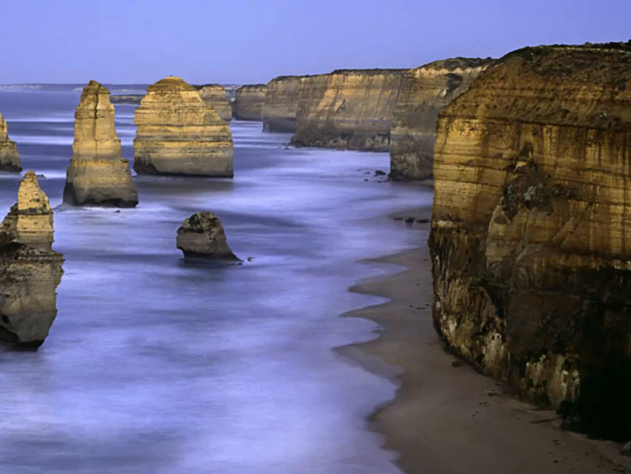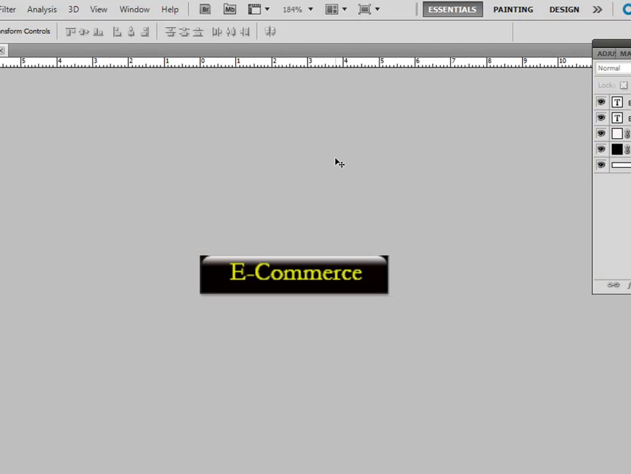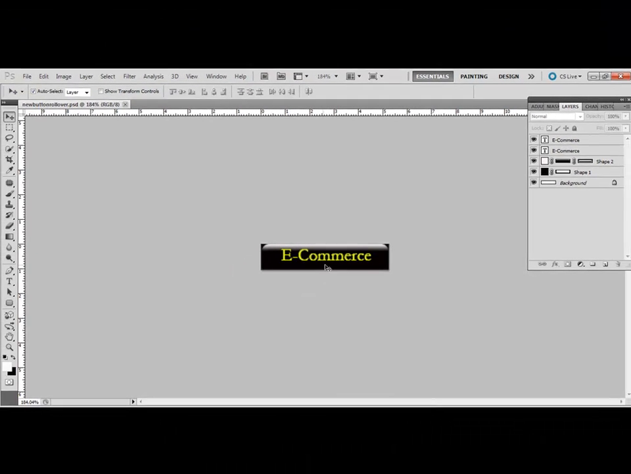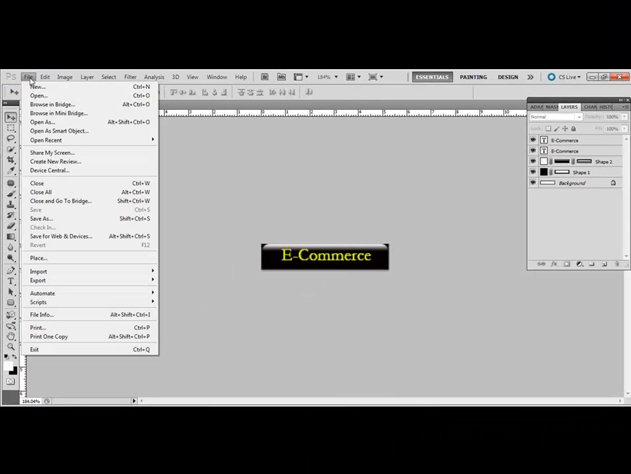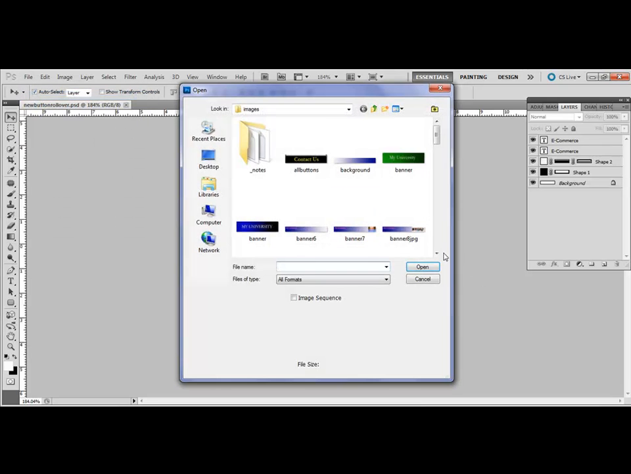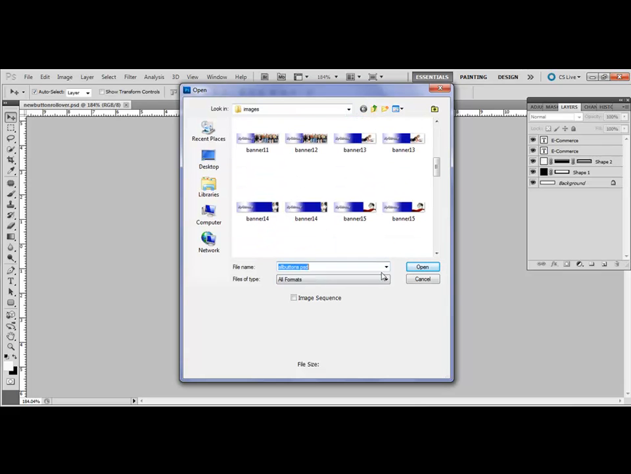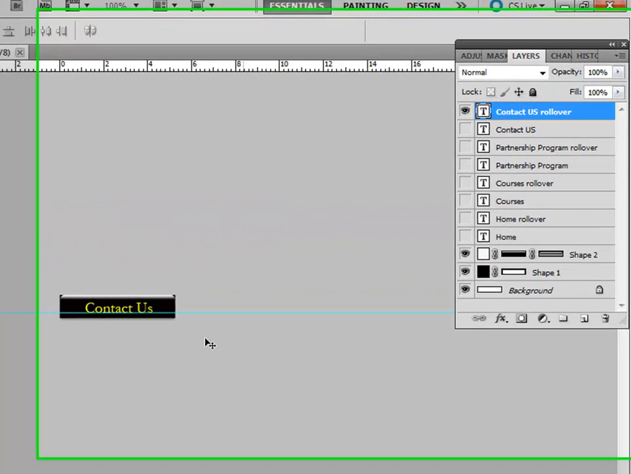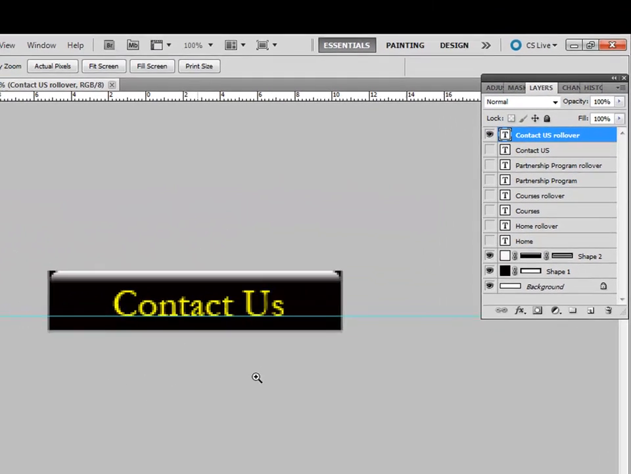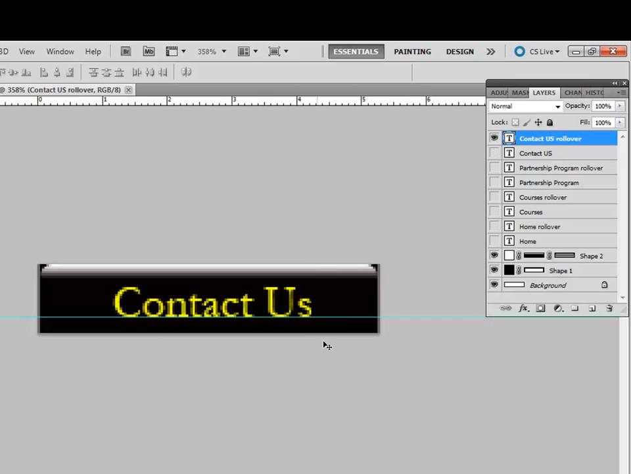Okay, so that was how you design a button. What I actually have done, I've designed one button and I've created different text on it. I'll show you what I mean. So if I open all buttons PSD and open it, and zoom it in, I've got a line here. It means that I wanted my text just to appear just above the line. I didn't want to change the alignment.